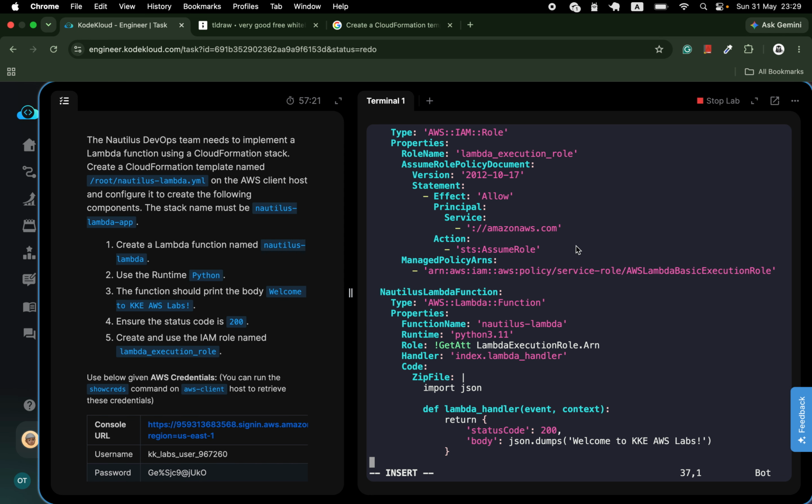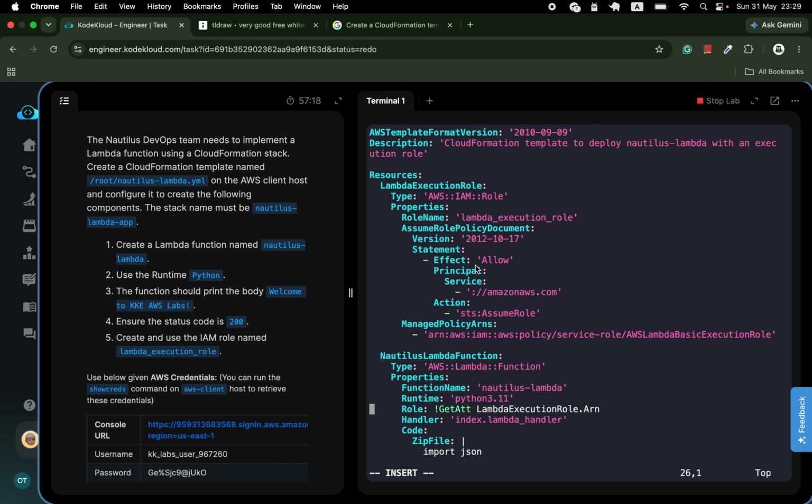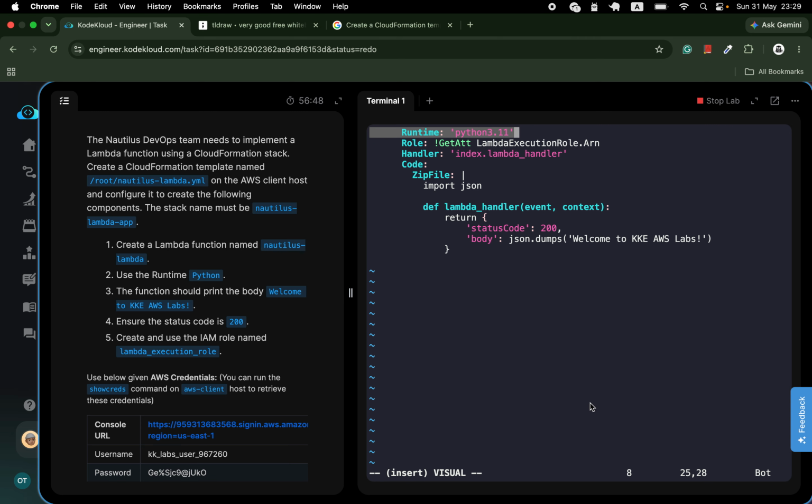What do we have to fix here? We have to modify the correct name. The role name is correct. This is the version, date, and the effect is Allow. But for the principal service, I need to replace it with the correct name, because this is not correct. It has to be lambda, L-A-M-B-D-A, lambda.amazonaws.com. Here we get the managed policy ARN value, that's correct. Below we have to create a Lambda function.